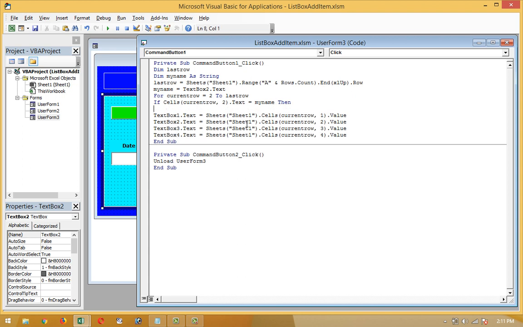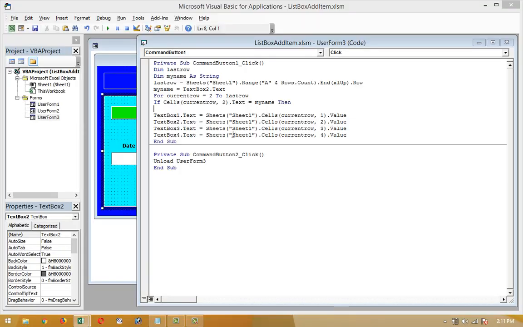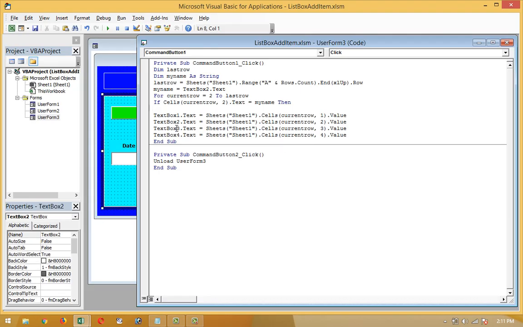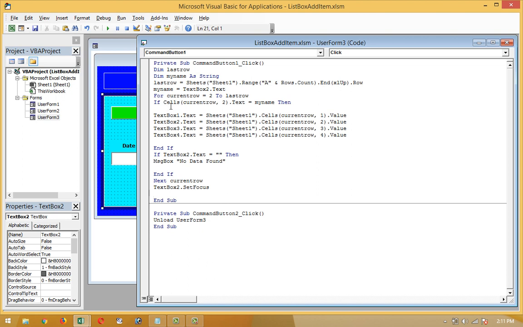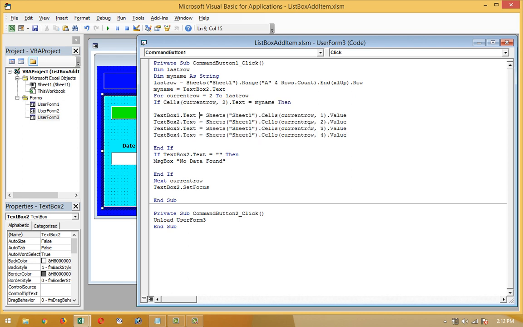TextBox1.Text as Sheet1, current row 1. This is current row 1. This is current row 2. This is 3. 1, 2, 3 and 4. Remember this. TextBox3 as 3, and TextBox4 as 4. And this is the If condition: if current row 2 .Text equals my name, then text row 1 is equal to current row 1, text row 2 is equal to current row 2, text row 3 is equal to current row 3, and text row 4 is equal to current row 4.